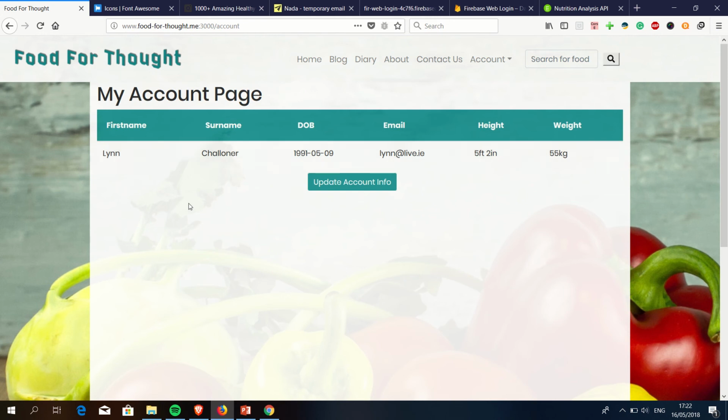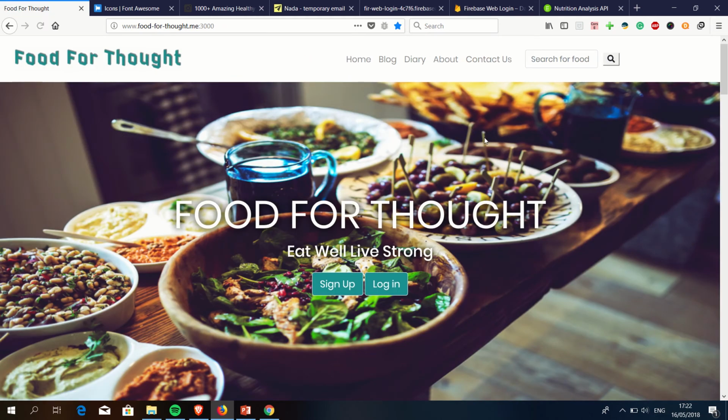And this form is editable, so they can go in if there's any changes with their weight, for example, if they go down a bit, and then they can update that, and that will update their user account info over in the Firebase database as well. And then also there's a sign out feature here, so if we just log out, that brings you back to the home page, and the option to log in or go to their account page is now gone. So they can only access that when they're set up and registered with the site.